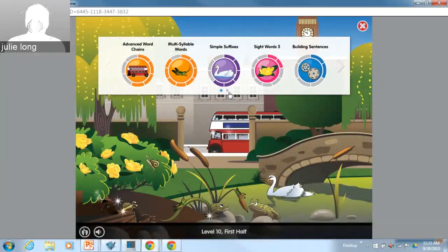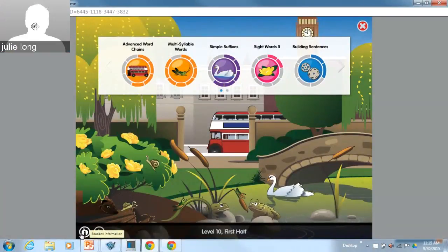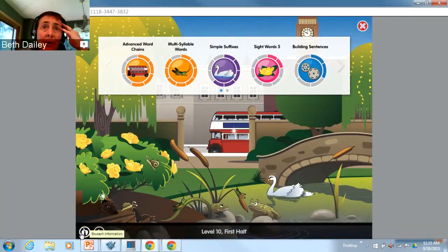Do they get to choose which out of the 5 they want to work on? Yes, they can always choose which one they want to work on, which is really important, because if they find that they're struggling in a concept, the apple on the bottom will turn red. That's an indication to them and to you, if you're monitoring them, that they have struggled and that they need their teacher to help them.